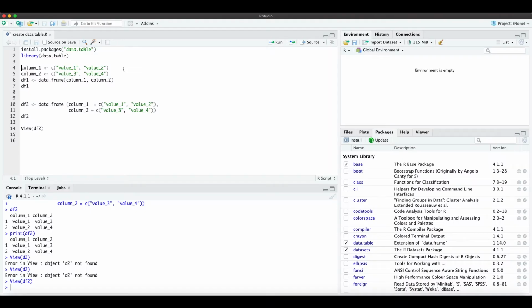Hello everyone! In this short tutorial I show you how you can create a data table from scratch in R. So for that you just need to define the specific columns or rows, it doesn't matter.